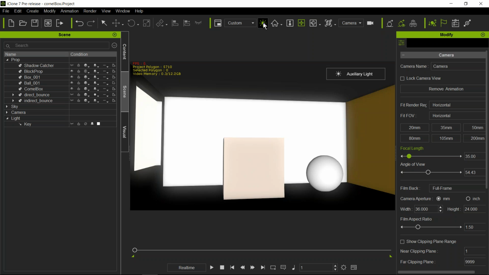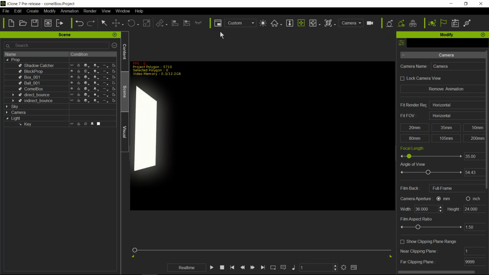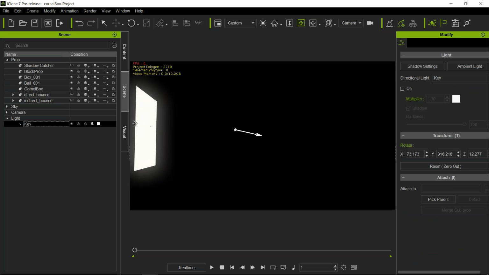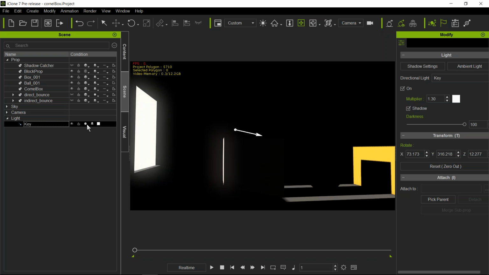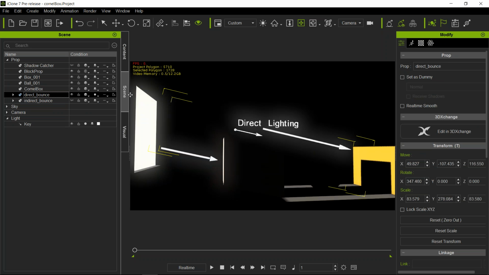So let's go ahead and turn this auxiliary light off and actually show where the light is coming from. So we have a directional light that's coming right through the window and into the room. Now let's see what happens when we turn it on. Right now we have what is called direct lighting. That means that only the light that can get through the window and touch a surface without being blocked by anything else is the light you're going to see. That's what is called direct lighting.